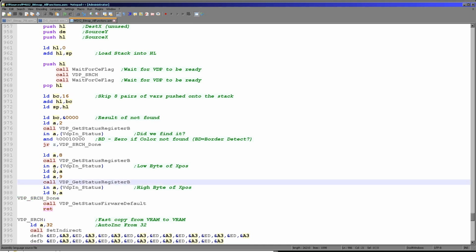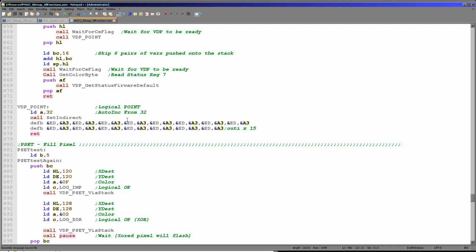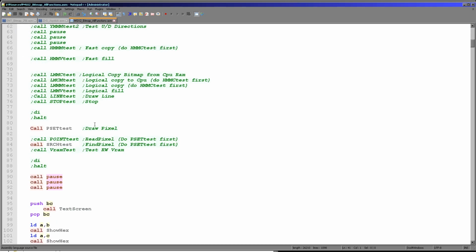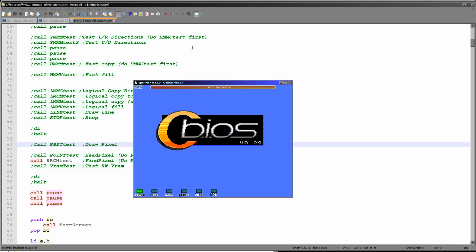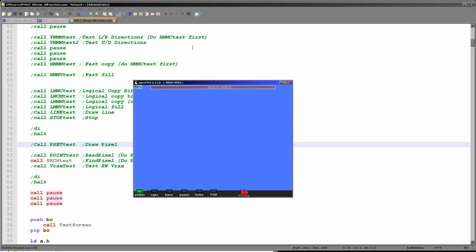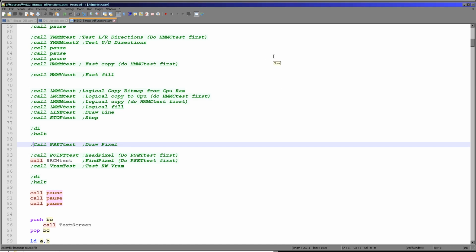And we're storing that into C and B to return a pair that will match the pixel that was found. Now, again, I can prove to you that that was really working. If I disable my pset test here and run the example again, you can see now that the return value is 0 because there was no pixel on the line we searched, so we didn't find it.